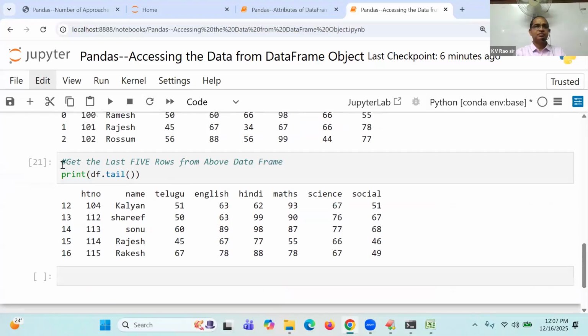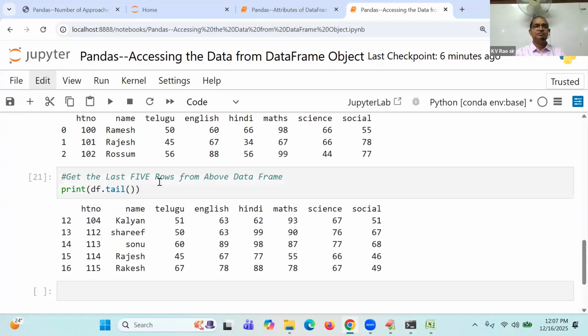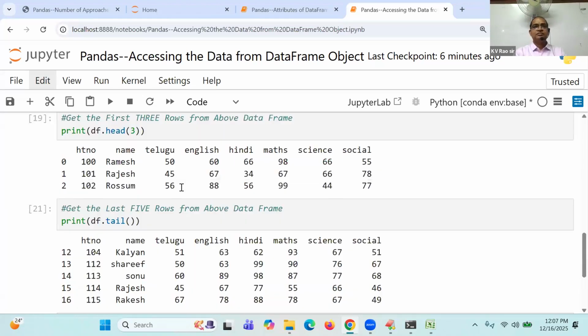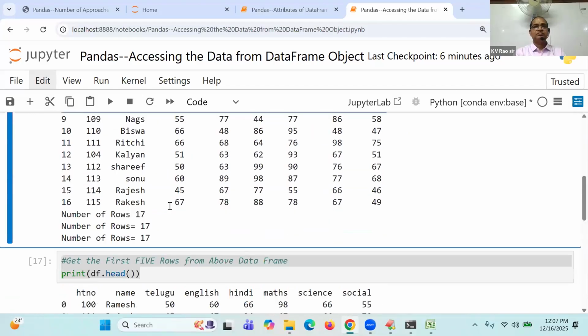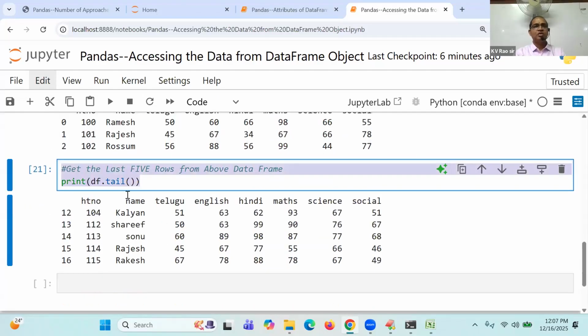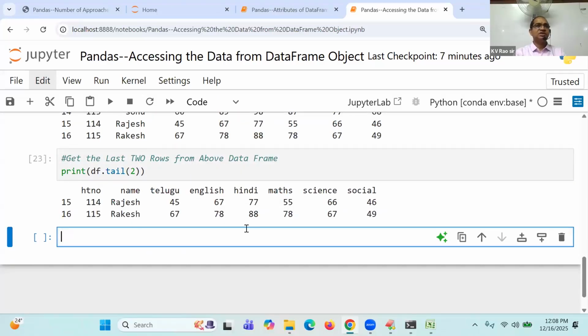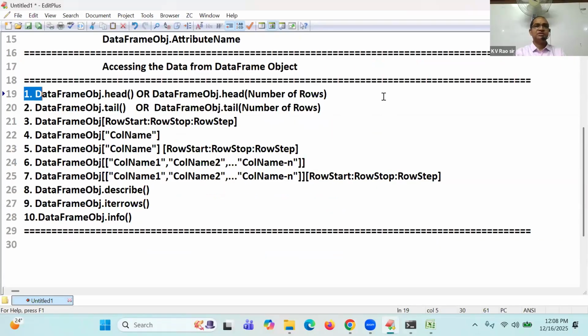Last 2 I want. Online students, be perfect. It is becoming a little slow, so it will come. Hold on. Okay, so here I will get it. Last 2, tail of 2. What is that now? 15, 16. Clear? So head of and tail of, you need to remember. This function is done, and this is also done.